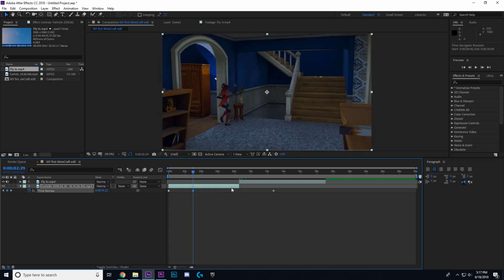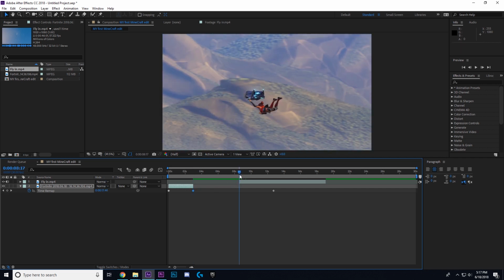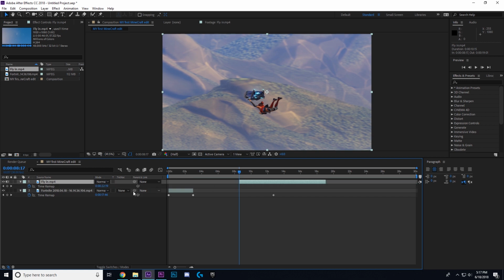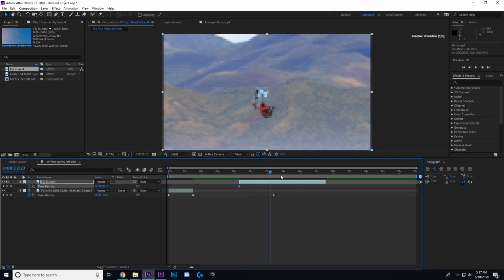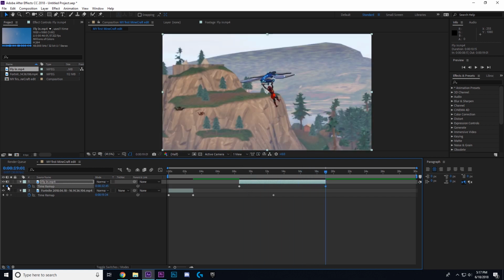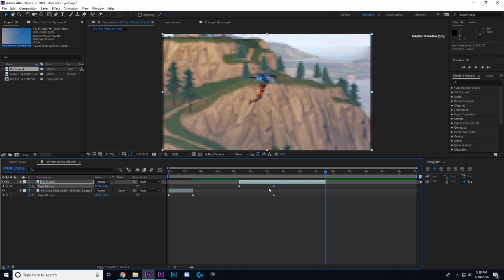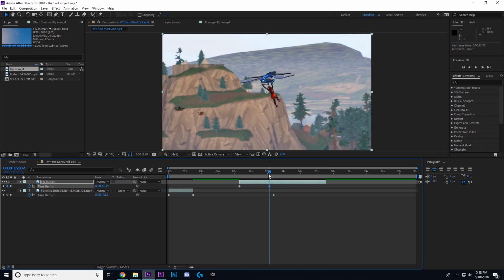Drag it up to speed it up in the timeline, and the goal here is to make the clip look a little bit sped up. So you can go through and make the beginning fast, slow in the middle, and then fast again towards the end of it. And then keep in mind that you want to line up your keyframes for time remapping with your audio so that it flows.